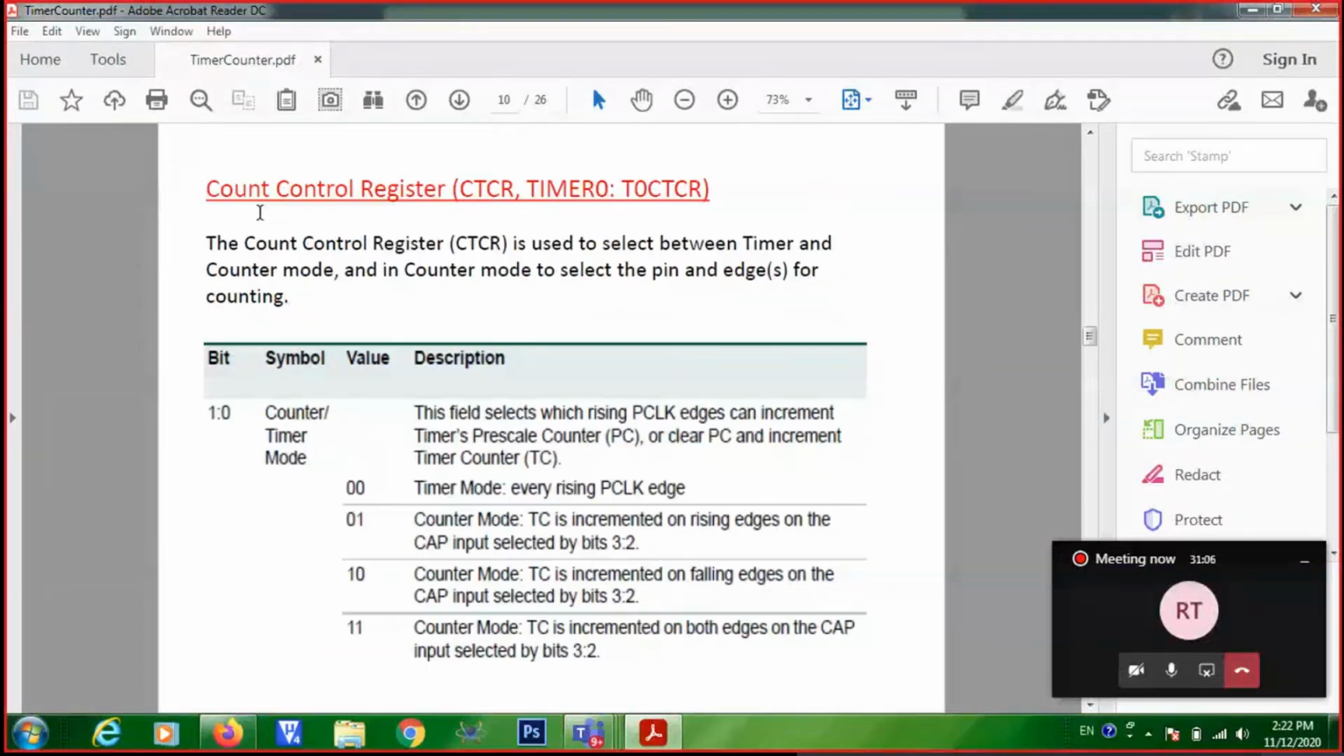Next register is timer 0 CTCR, that is known as the count control register. What is the use of this register? Any idea? Count control register. What may be the use of this? So basically, the count control register is used for configuring your timer in timer mode of operation or in counter mode of operation. Whether your timer should operate in timer mode or in counter mode is decided by using the count control register.